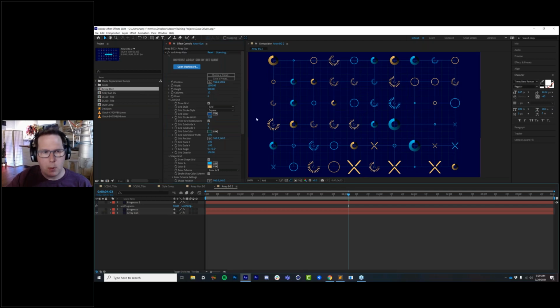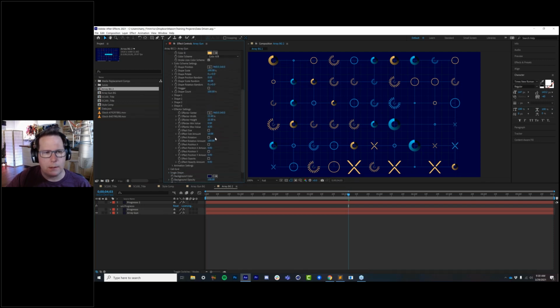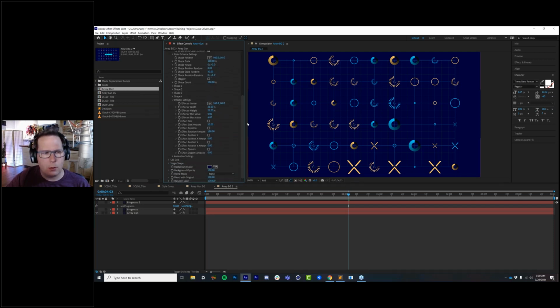Now, I'm aware that as fun as it might be to design something like this as a background, if it's really busy like this, it becomes a bit useless as a background because you've got so much stuff you're fighting with it. So there's a section in here called the effector, and this is an area where we can control things like size, rotation, position, or opacity.